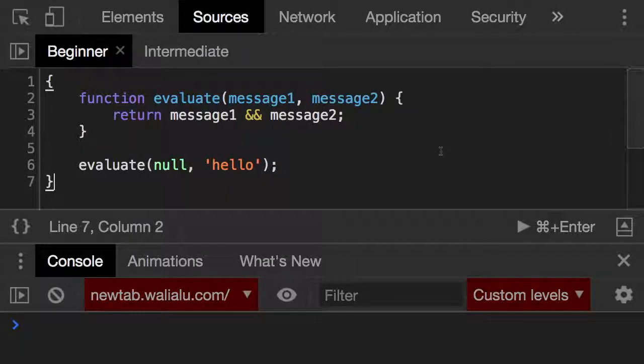Board challenge, beginner. First of all, we have a function called evaluate, and that function expects two arguments, message one and message two, and then should return message one and message two. So first of all, if I run this snippet, what will it return?